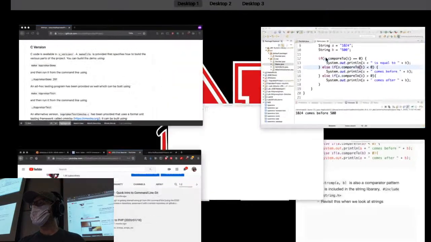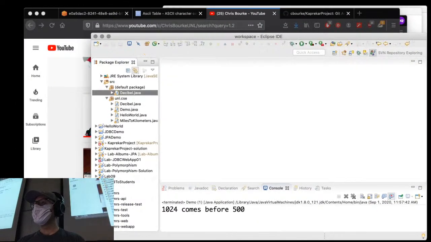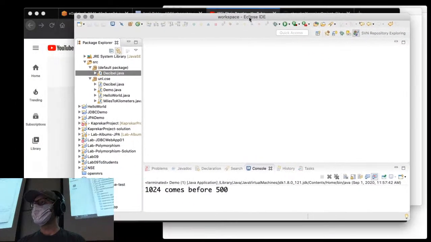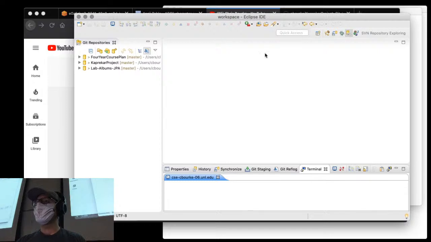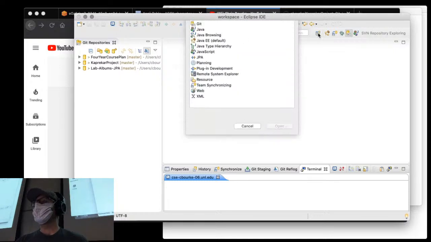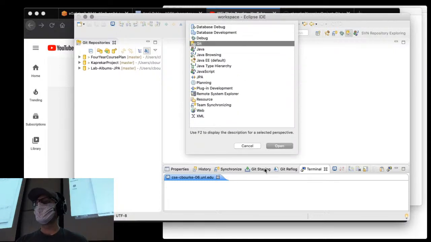Then you can clone over here in Eclipse. I don't have a video for this, so that's why I'm showing this to you now. You might have this Git perspective up here, right? If not, then you can always add the perspective. Oh, no, there's a plus button right here. So if you don't have that Git perspective right there, then you can add it.